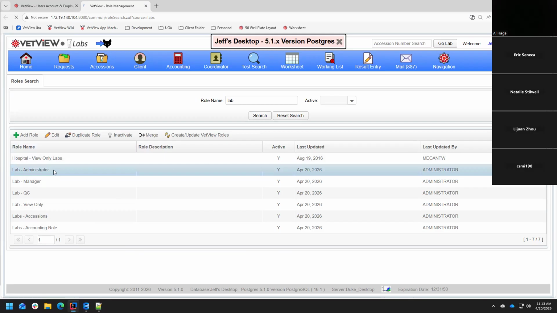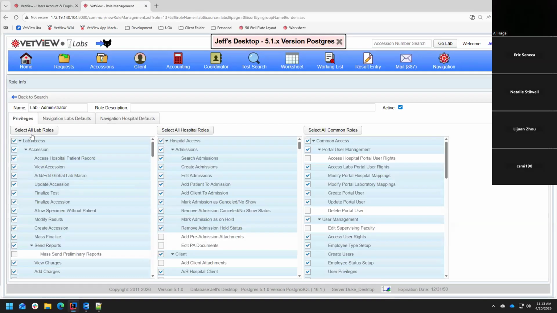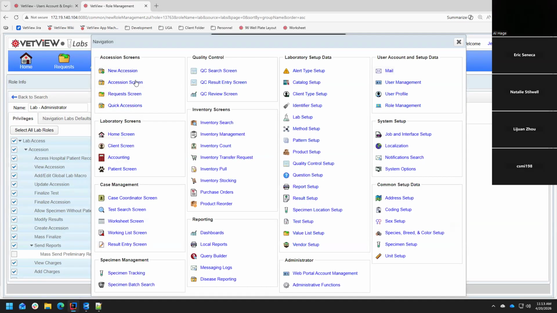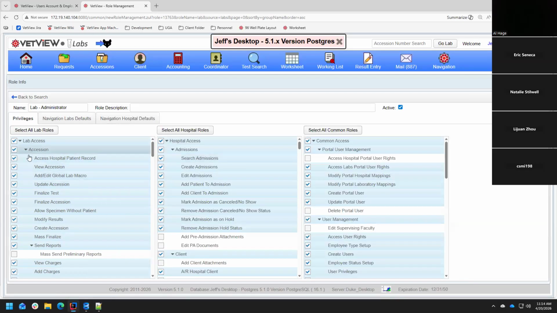Once you go into one of these, you can either edit or add one. You'll see there's a lab section. There's, like I said, a hospital section here. That'll most likely be hidden if it's a lab-only installation. And then there's a common setup. You'll notice this mimics a lot of what you see here from the different screens that they have access to and/or setup and what we call common data, which is data shared between hospital and lab, more fundamental things like species and breeds, things like that. And it's just a checkbox. You can go through and see them.